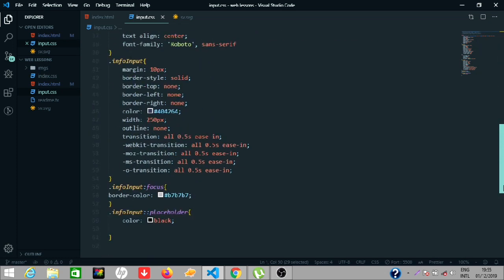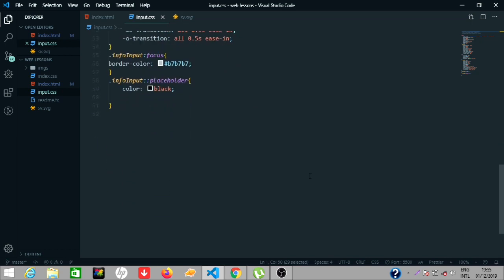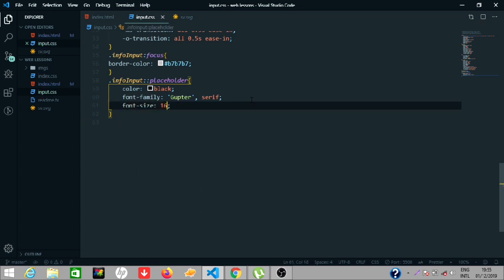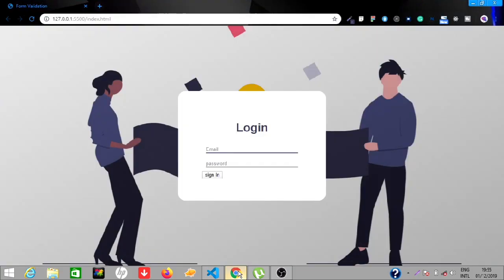Okay, let's go down. Hope we don't see the devil. Okay, that's perfect. So let's give it a font size of 16px or less. Okay, let's see our result now. Okay, that's better. That's much better.